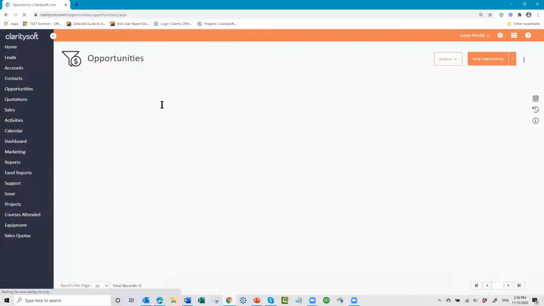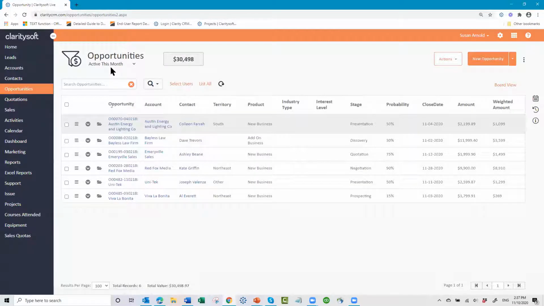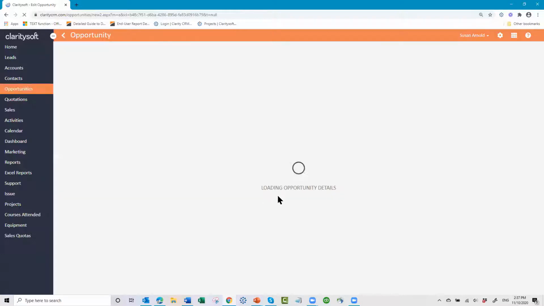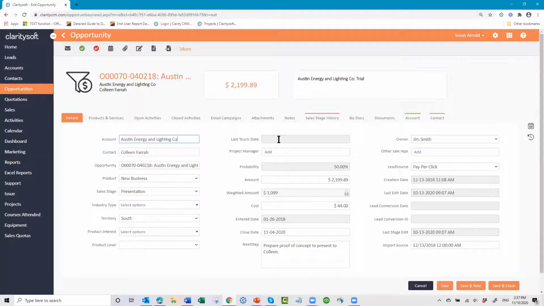So when we come back in, notice I'm landing in opportunities. That was my preference for when I log in, what module to land in. These are all the columns that I set because I added industry type and interest level, and territory. I think I also added contact. So those are all set. If I open the record, I will now see the last touch date right there. So as soon as I create an activity, that will update itself.